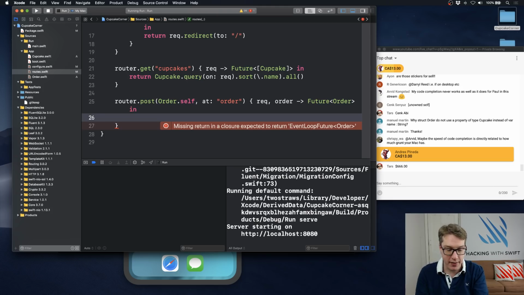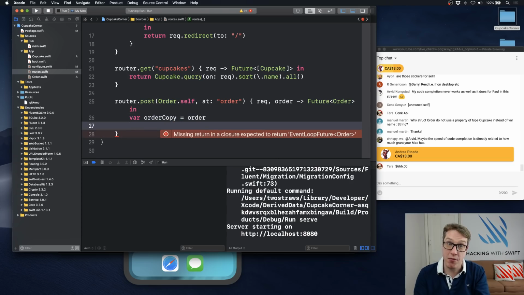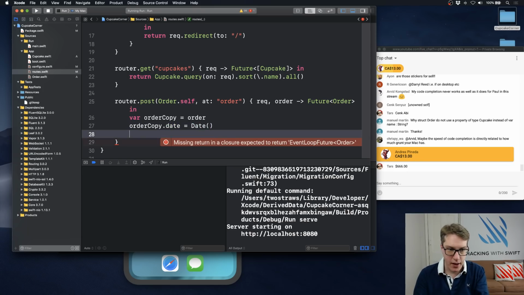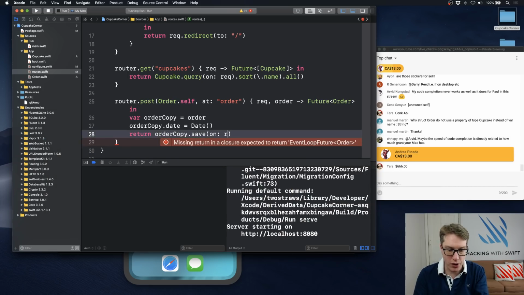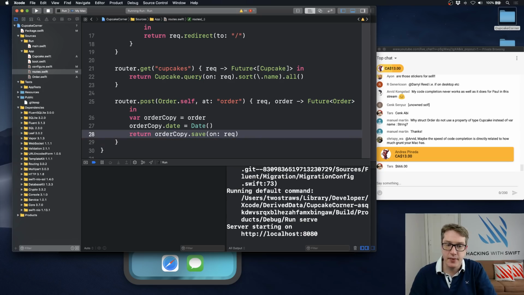We can't modify that. So what we're going to do is make a copy of that thing. var orderCopy equals that original order, and modify the copy. orderCopy.date equals right now, the current date. And we'll return orderCopy.save on req. So save that on our current connection and then pass it back once it's saved. So the client will get back, yes, order for Bob went through successfully.